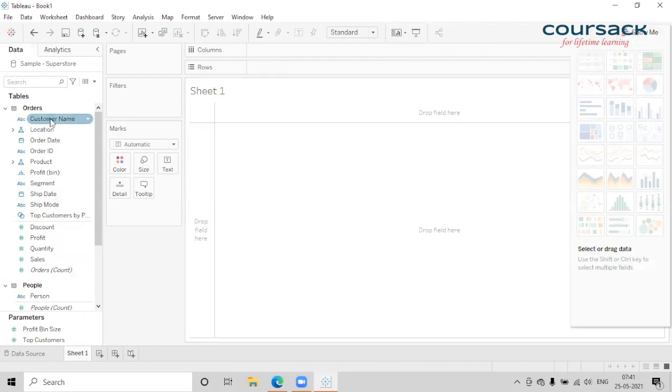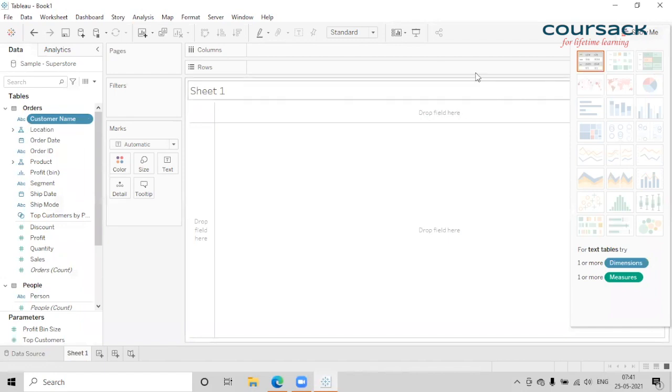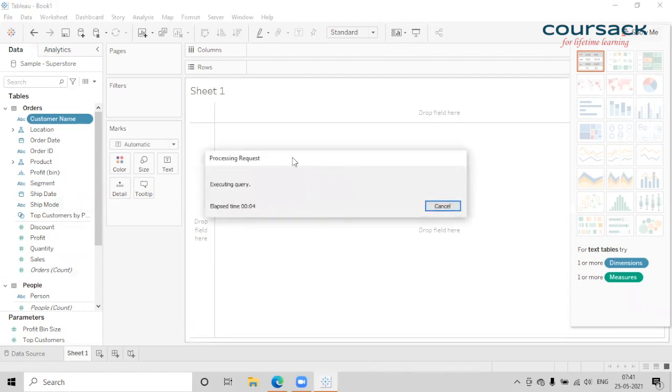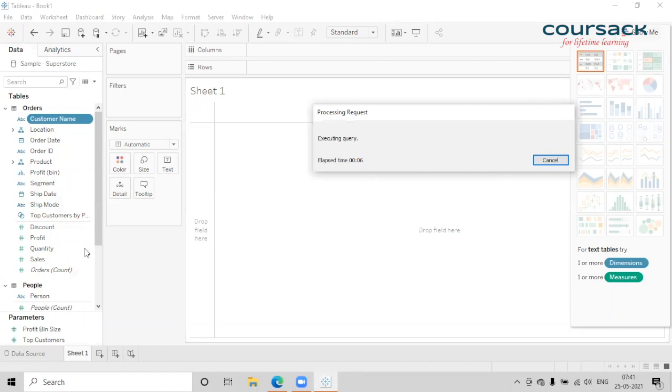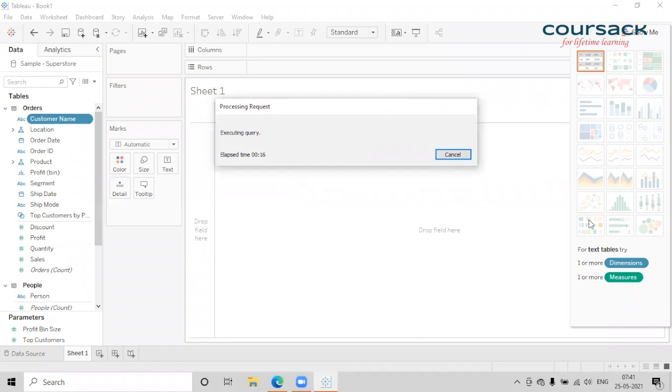As soon as you click any dimension, one of your options gets highlighted. So it tells you that with the selection of customer name, you can only create text tables. Okay. So it will give you text tables here, it's simple. If you select other visualizations, it will keep on highlighting and give you other graphs also. So this is basically the AI functionality.